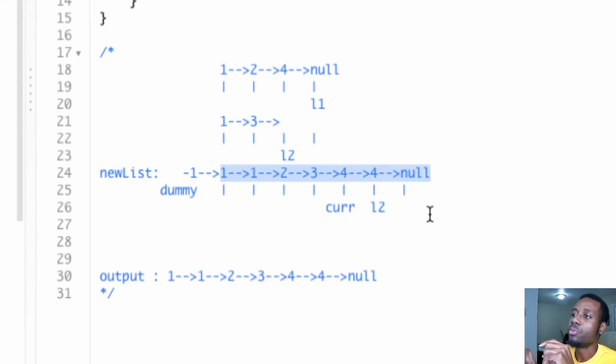So that we could return dummy.next, so we could return the actual list that we cared about, the list that we created. We don't want to return dummy because that would also include -1, right? So we do dummy.next to return that sublist that we have here, guys, because that's what the caller wants, right? So guys, this is very, very good. So yeah, let's go ahead into the code, all right?